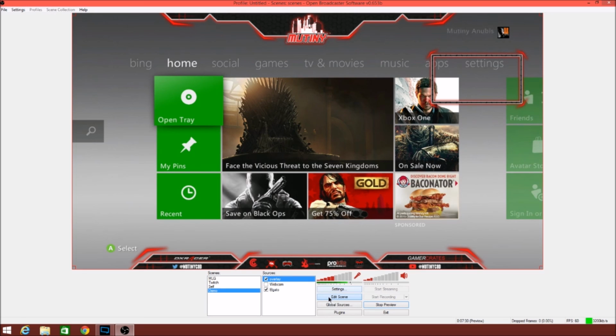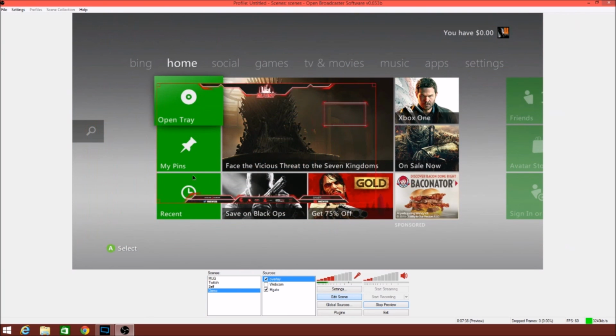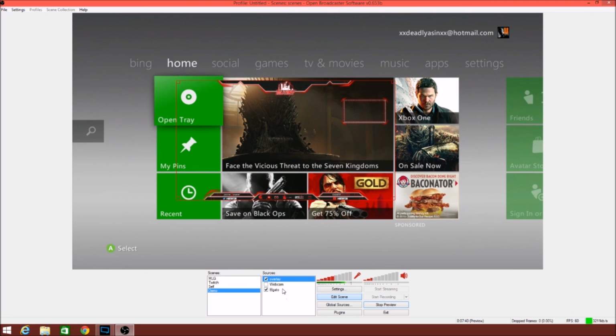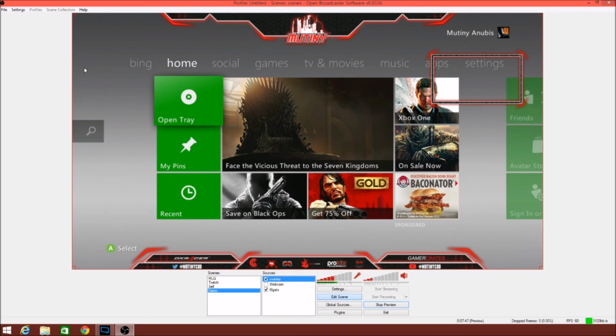Now let's say it didn't come in this size like this. It wasn't fitting to screen already. All right, let's just say it wasn't fitting the screen. So let's say it looked something like this. When you put it on, it came on like that. It's like, oh no, that's not the proper size. Right click on overlay, go to position and size, fit to screen, and then it should snap and look just as beautiful as this does. This is pretty much the basic setup, guys.